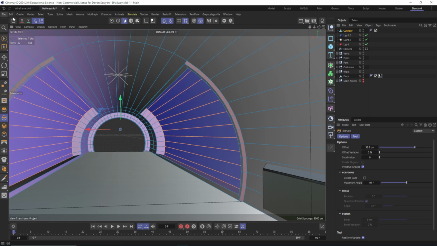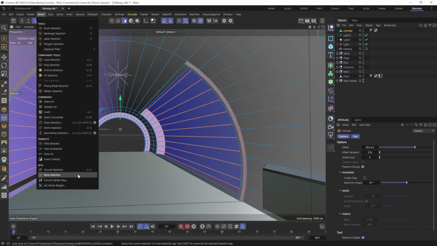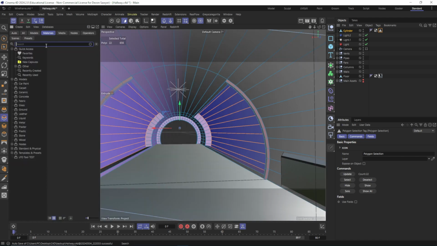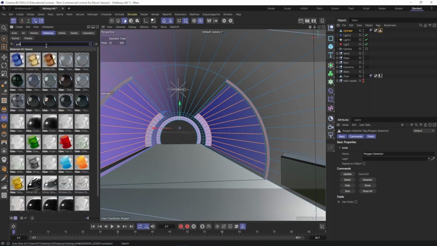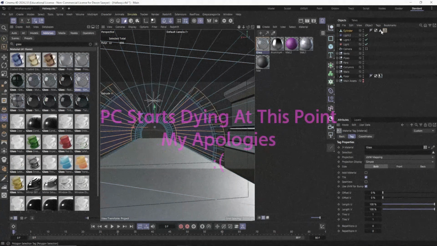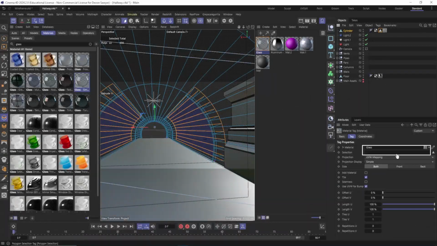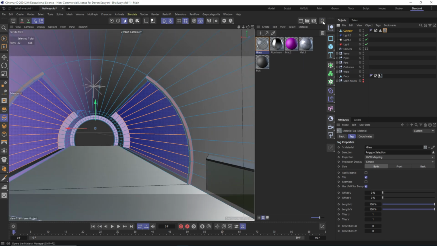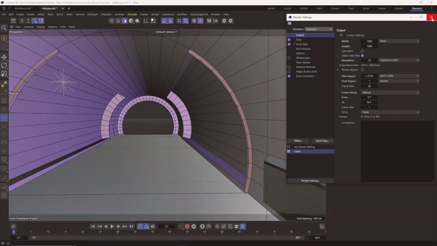With the windows still selected, click Select at the top of your screen, then Store Selection. You should see a triangle in the Objects menu. In the Asset browser, search for a glass material. Once you find one, you can place it next to the triangle. With the material selected, drag and drop the triangle into the selection box in the Attributes menu. This adds the material onto the selected windows.